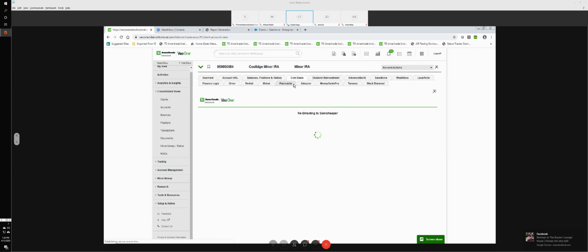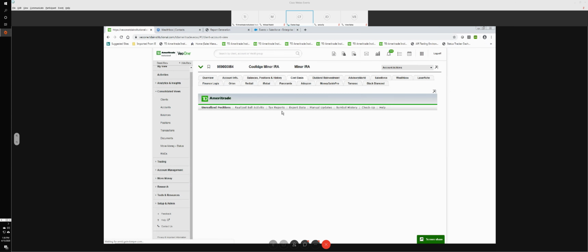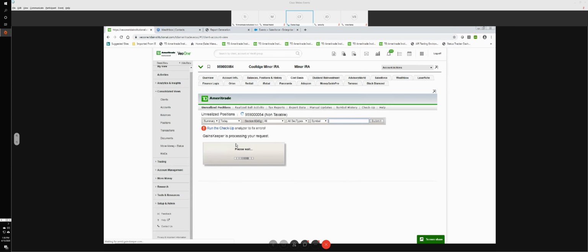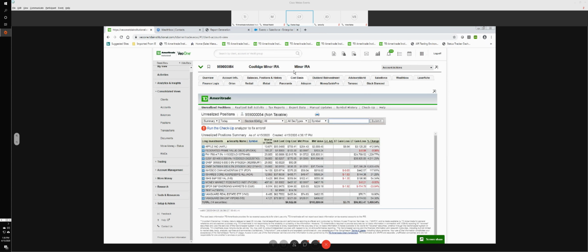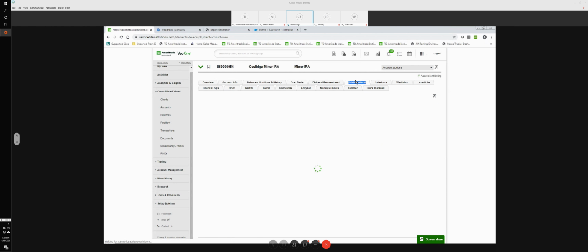As I said, we do have a cost basis view. I can see the Gamekeeper view, which is the full account view. I can see that here as well on the cost basis tab. Then I have dividend reinvestment, which is pretty straightforward for the account, and then the vendor tabs where I can jump off. So again, you're going to spend a lot of time in the client account pages.